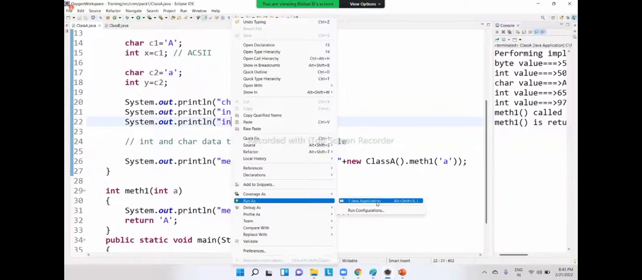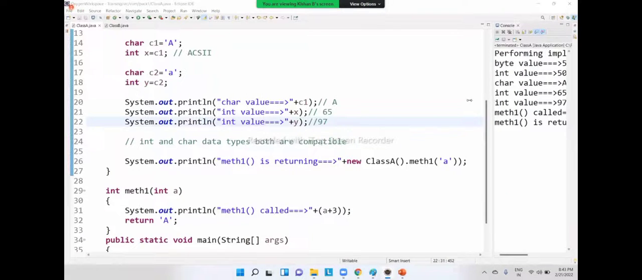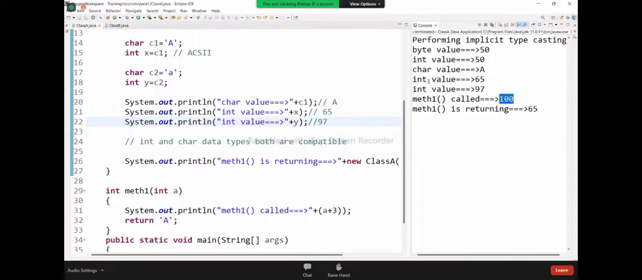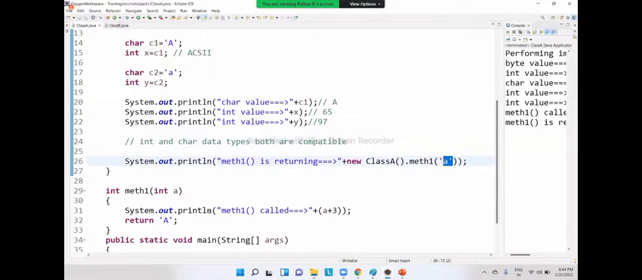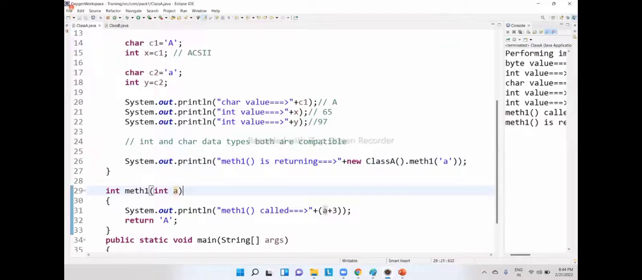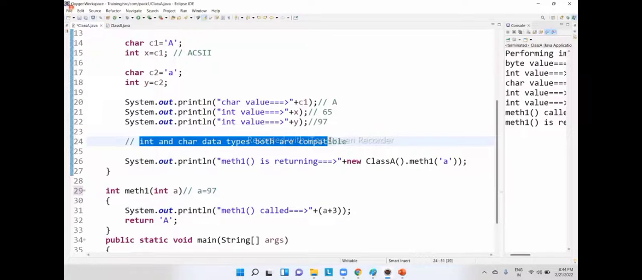I'll be getting my output as 100. Okay. Why? Because the ASCII value of small a is 97. So here a value will be 97, and 97 plus 3 is 100. So I hope you got it, guys. Int and char data types both are compatible. Is it clear, guys, for everyone?